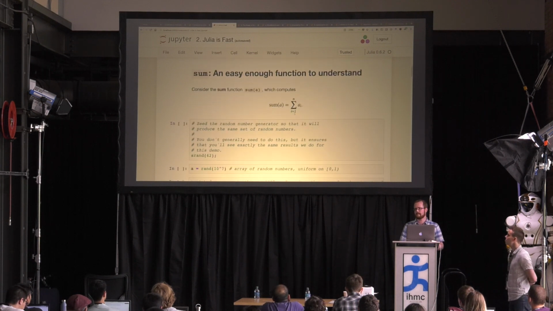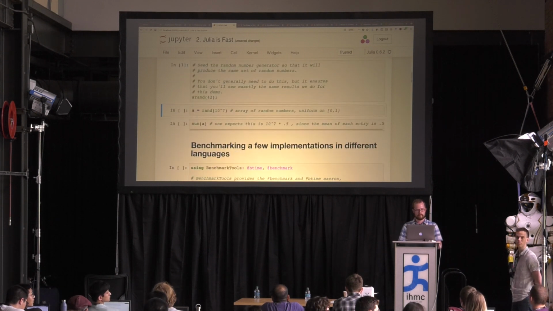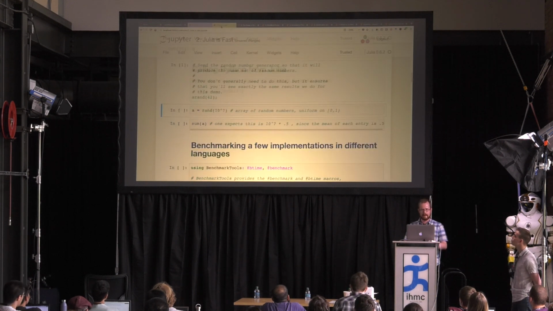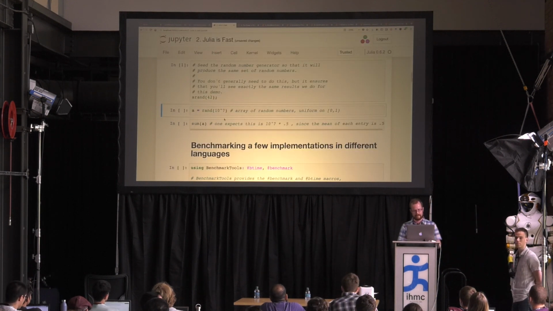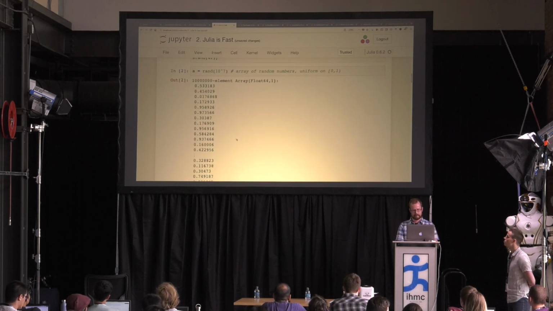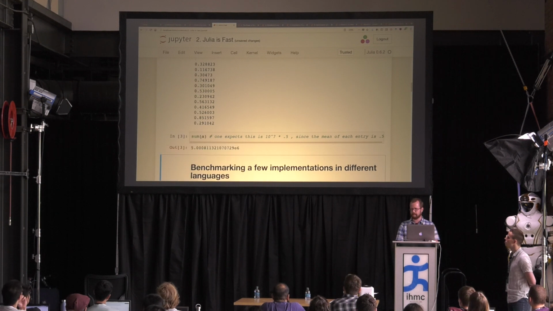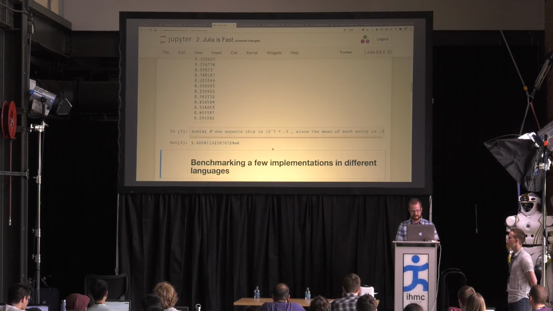Here's an easy function. Let's just try to sum some elements. Oh, I'm sorry, you guys. These are just open in different tabs. We opened all of these ahead of time. So let's make 10 to the 7th random numbers between 0 and 1. Okay, and let's sum them. So sum is a function that Julia provides, just like Python, and we get a number that's about 0.5 times the number of numbers. Okay, so that's a good sanity check.